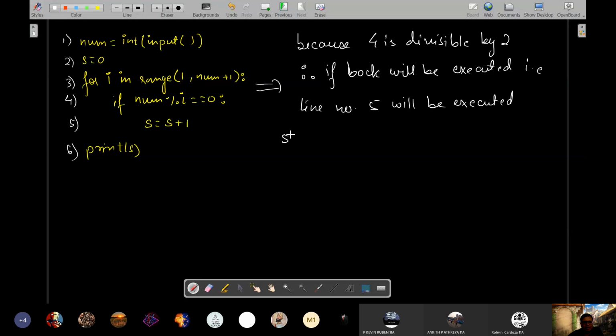Then as a part of execution of line number 5, the last value of S was 1. So S plus 1 will give you 1 plus 1, which will become 2. The last value of S, which was 1, will be overwritten by this value, so S will become 2. Then again line number 3 will be executed. This process continues.